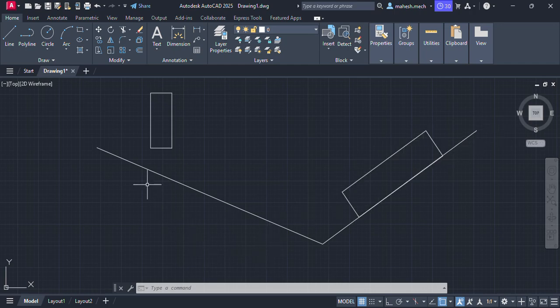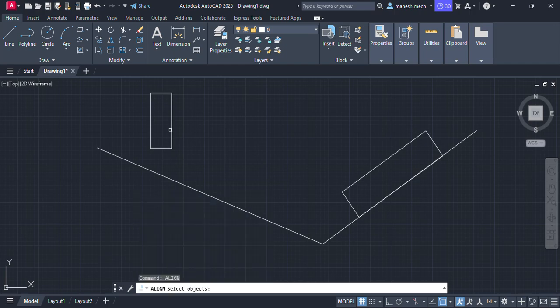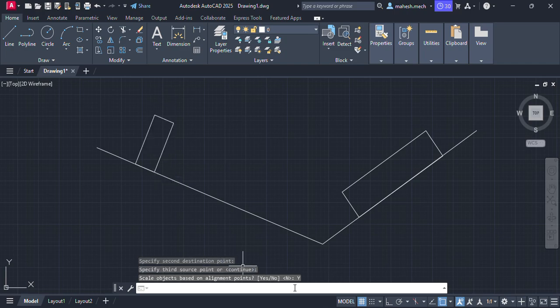We'll try once again. Use the align command first, then select the object. Now I will select the object, and then you have to enter. Now use the first point. I will use this as the first point, and this is my destination point. Again, you have to use the second point. Then I will say this is my destination point. Then enter, then say yes. I can check. Okay, so in this way we can merge the two objects, or join the two objects, right?